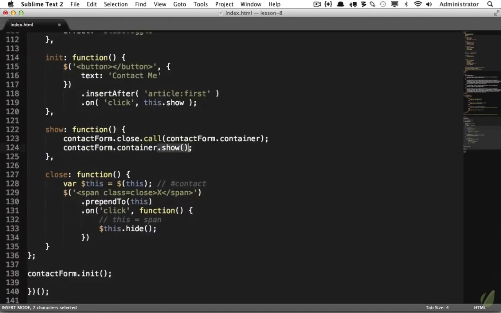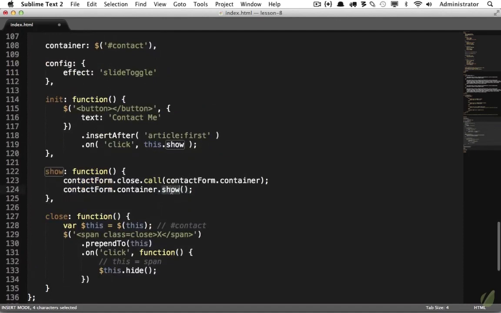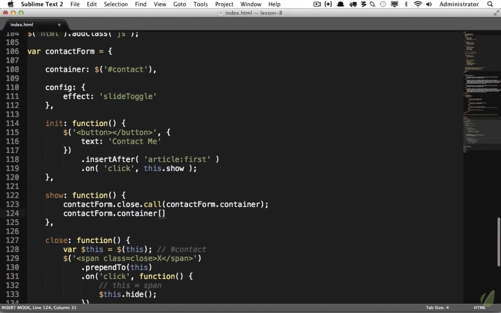Rather than calling the show method, we know that we essentially want to call slideToggle, but in order to do so, we want to reference whatever is stored here. So instead, I'm going to reference contactForm.config.effect, and this will essentially be translated to slideToggle. Now we've referenced it, we simply need to call the method. So I'm going to use an opening and closing parentheses, and we'll set a default for now of 500 milliseconds. And now that means it's going to slideToggle over the course of 500 milliseconds, and we'll get rid of these surrounding quotes.